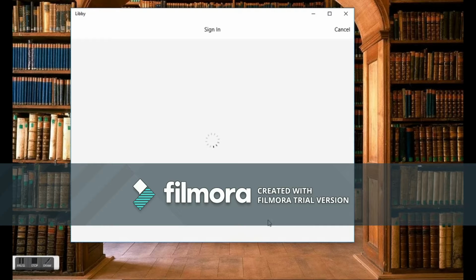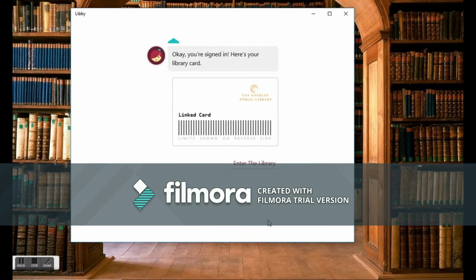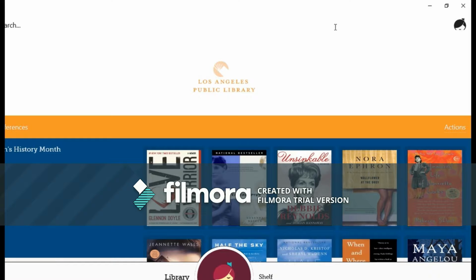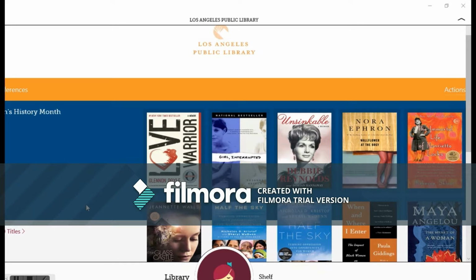So now we're going to wait a few moments for Libby. Okay, it says I'm checked in. There's my card. I'm going to enter the library. Remember, we are on the Los Angeles Public Library website. Now Libby brings us right to the main part of the library website that features eBooks and audiobooks.